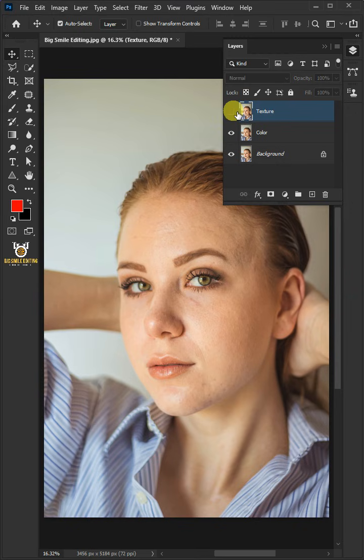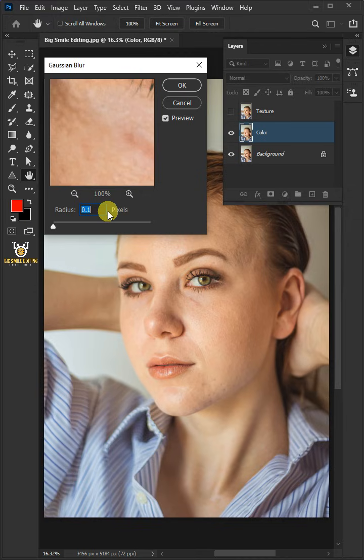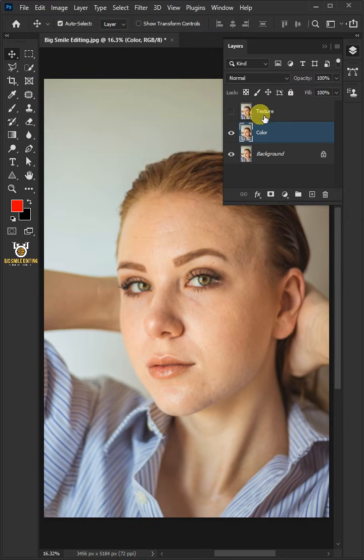Disable the top layer. Select the layer below, go to Filter, Blur, and Gaussian Blur. I'll make the radius 3 pixels. Then click OK. Enable the top layer.